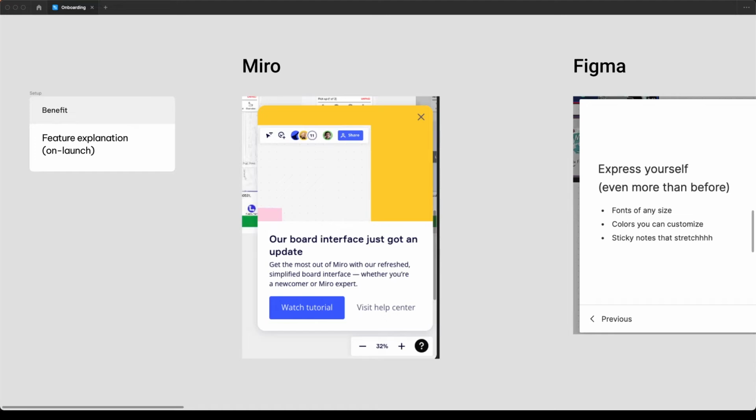Miro has these really nice little widgets almost, or tooltips that appear in the bottom right, and in this example, it explains what it is. It says, hey, we've just got an update. You can take this refresh tutorial or you can visit the help center. But they also have these animating, I believe, and so they're a really delightful experience. You can see in real time, if you're really visual, what's happening. But if you want a deep dive course, you can click watch tutorial or you can skip it out entirely.